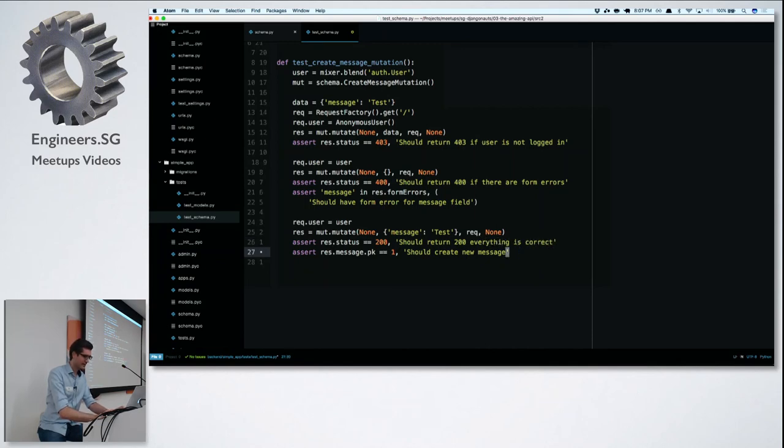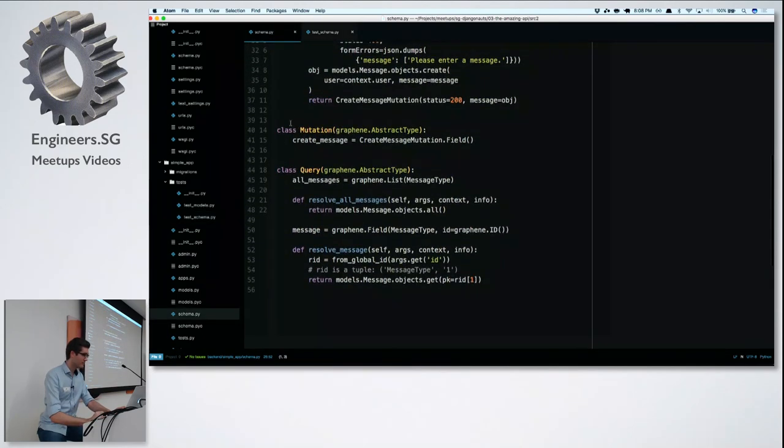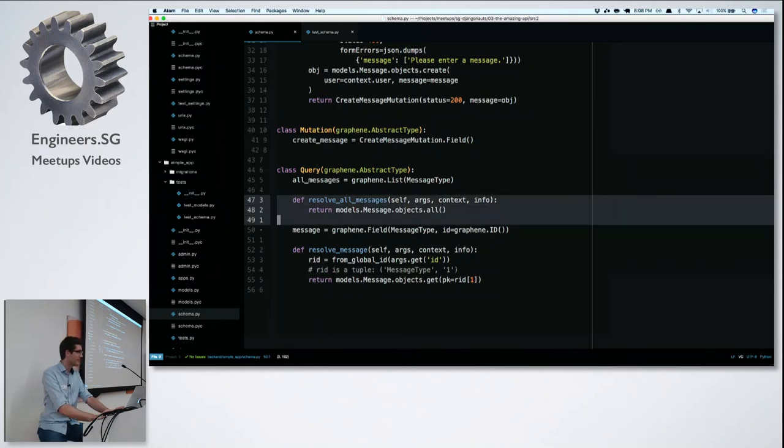And we check if we got a message instance as a return value, with a primary key, so it means it has been saved to the database. So this is how you could write a test for a mutation. Simply instantiate the class and call the function. And the same is true for queries, right? You can instantiate this query and call the resolver functions and simply test what you want to test. So testing couldn't be any easier.